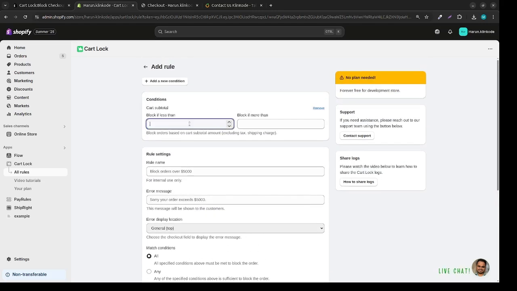Here, block if less than sets the minimum amount required. Anything less will be blocked. And block if more than sets the maximum allowed. Anything more will be blocked. Remember, you cannot use block if less than and block if more than at the same time.